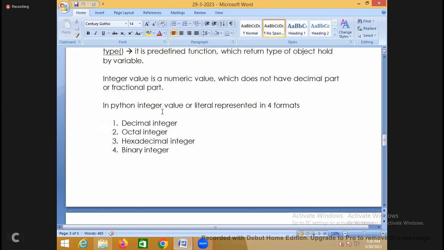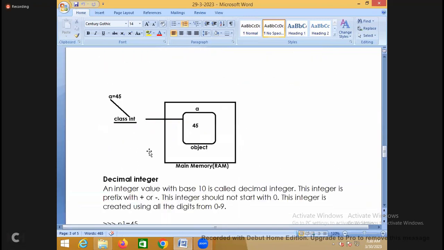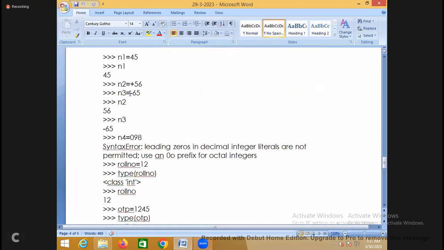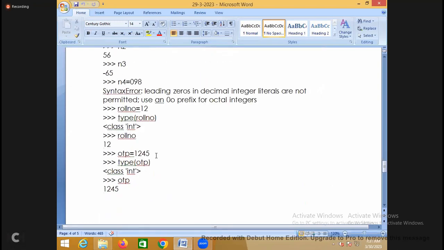And after that, I said in Python you represent integer values in four formats: decimal, octal, hexadecimal, and binary. And I said the default representation of an integer is decimal. What is a decimal integer? An integer value with base 10 is called a decimal integer. This integer can be prefixed with plus or minus, and it should not start with what here? 0. And this integer is created using all the digits from 0 to 9. Right. So this is how you represent it.